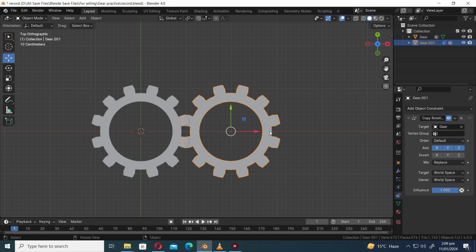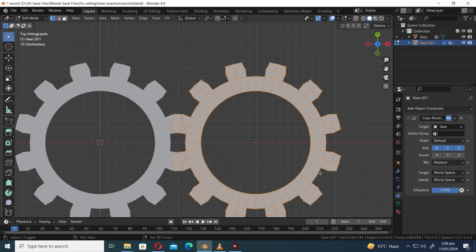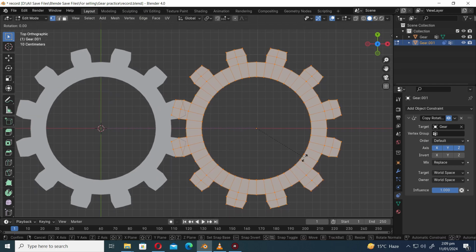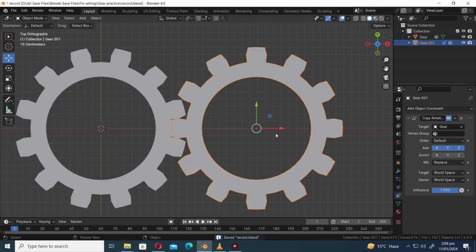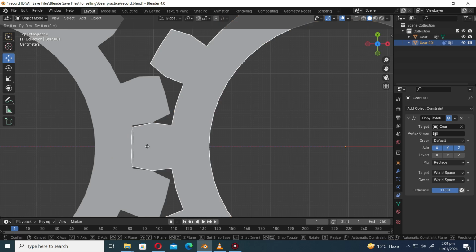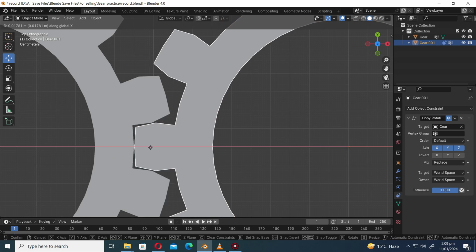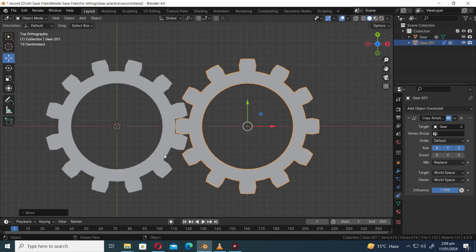Select the object and press Tab to enter edit mode. Press R to rotate and hold Shift to rotate it slowly. Press Tab to return to object mode. Press G and then X to move along the X-axis. Hold down the Shift key while moving.